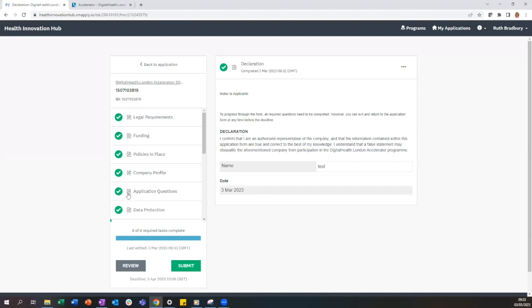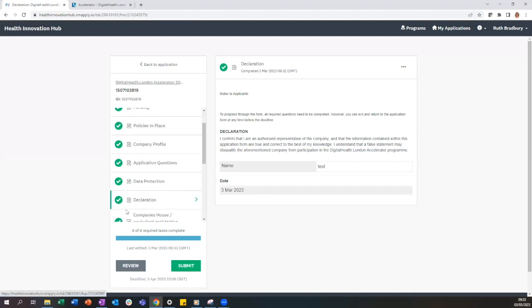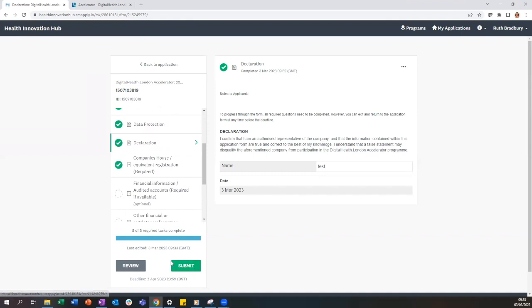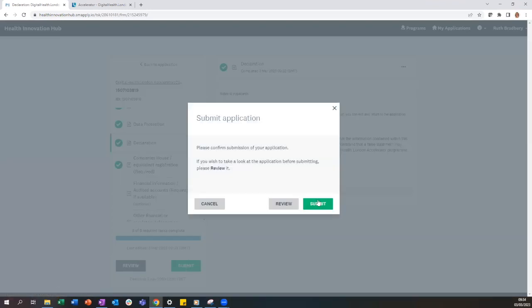So now that all of our sections are complete, we can see that by the green ticks on the left-hand side. We've now got our green submit button that has come up at the bottom. So final chance. Remember, you can't change your application once you submit. So do make sure you have checked it as much as you need to. You can go back in and review anything. But we're going to go through the process now of submitting your application. So if I click on submit, it asks me to either cancel, review again, or submit, and I'm going to submit it.